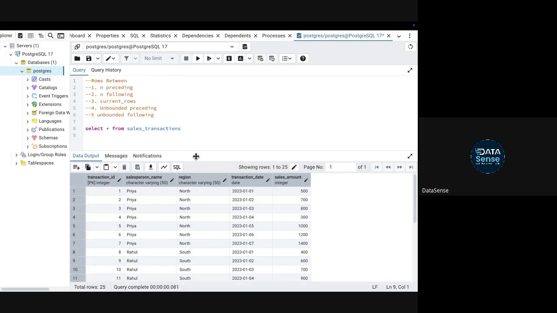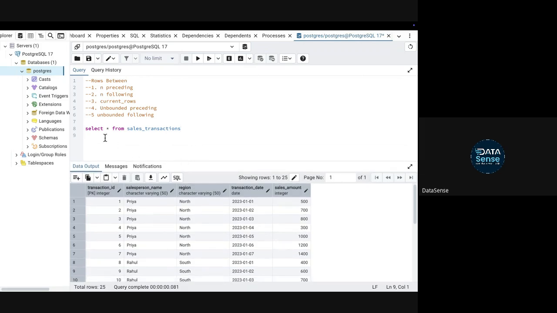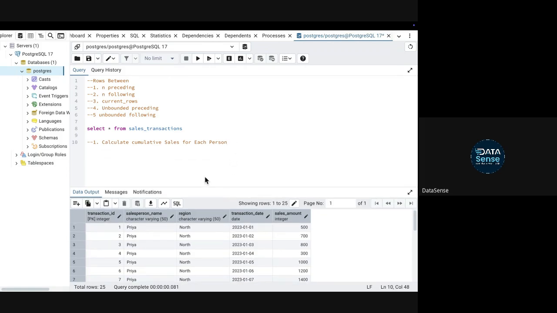So let us say I have to calculate cumulative sales for each person. I will ask questions, you guys tell me. Query मैं लिखूंगा. Just tell me. Let's say when I have to write this, first of all, I will do select person name. Let's say I do salesperson_name.